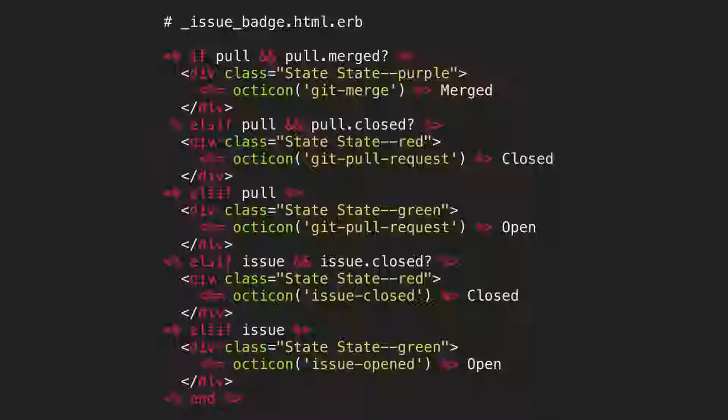So this is the actual source of issuebadge.html.erb, minus a few things that haven't been shipped yet. So this thing does a couple things. It renders an icon, it renders a label, it somehow maps to a color, and it basically takes the state of the issue or the PR and presents it to the user.